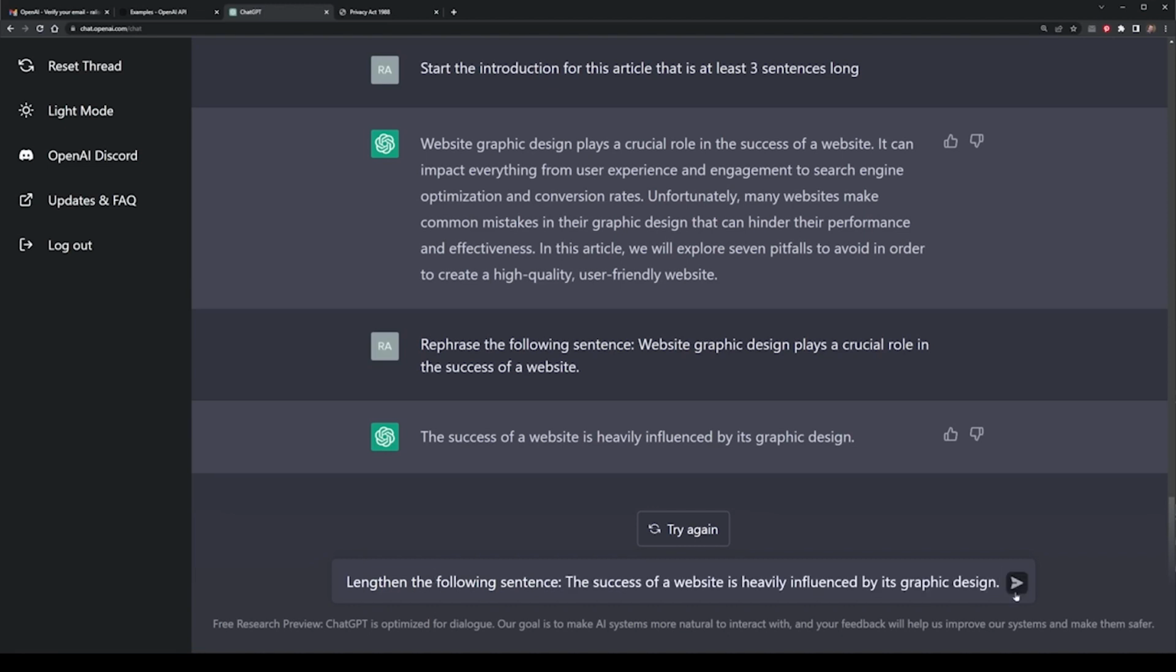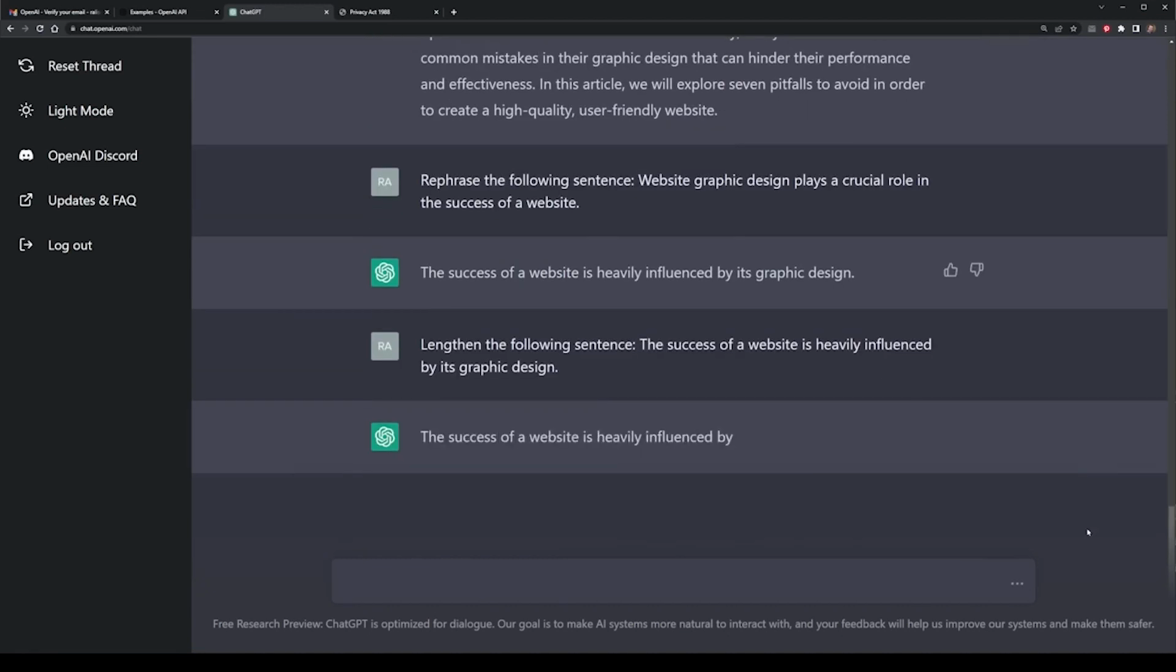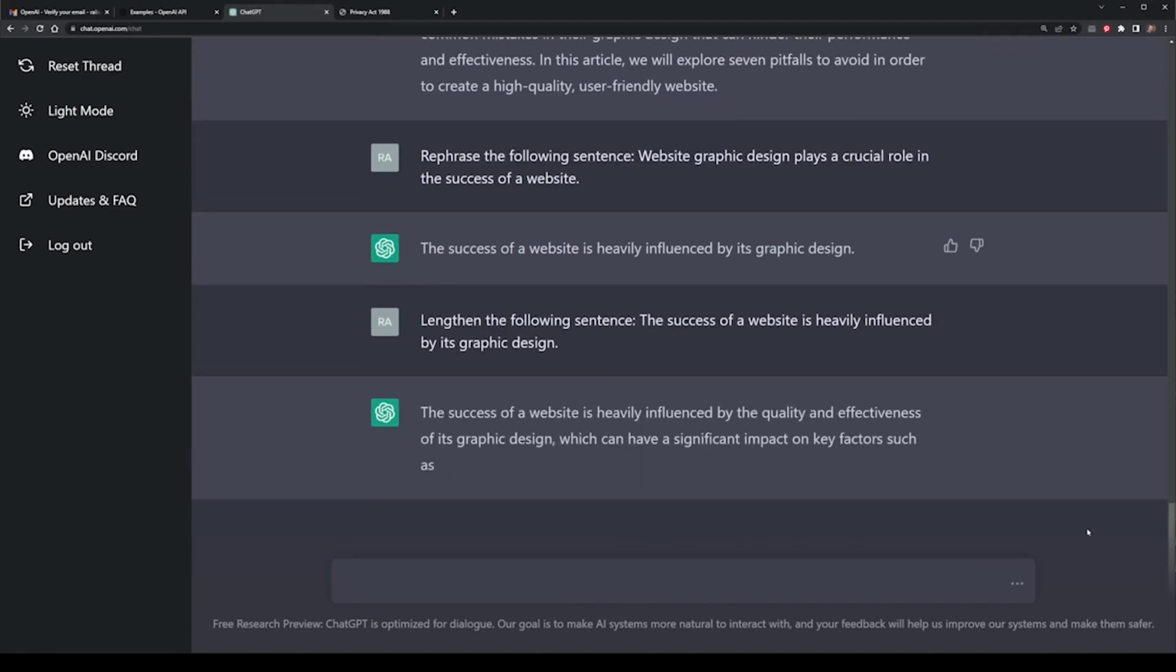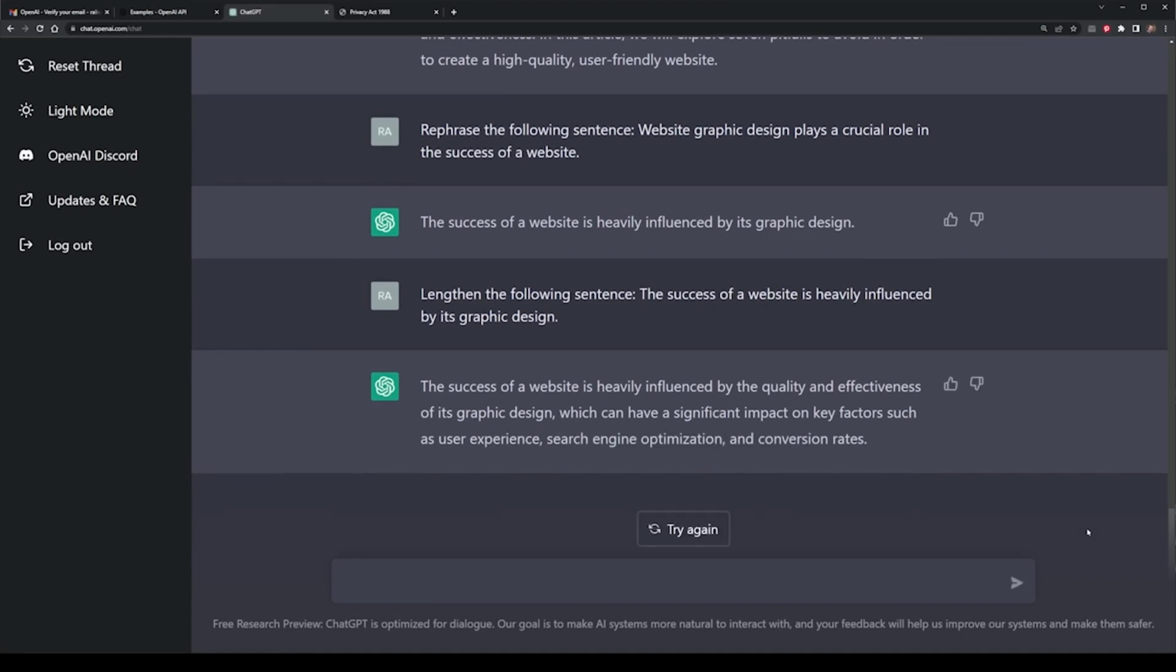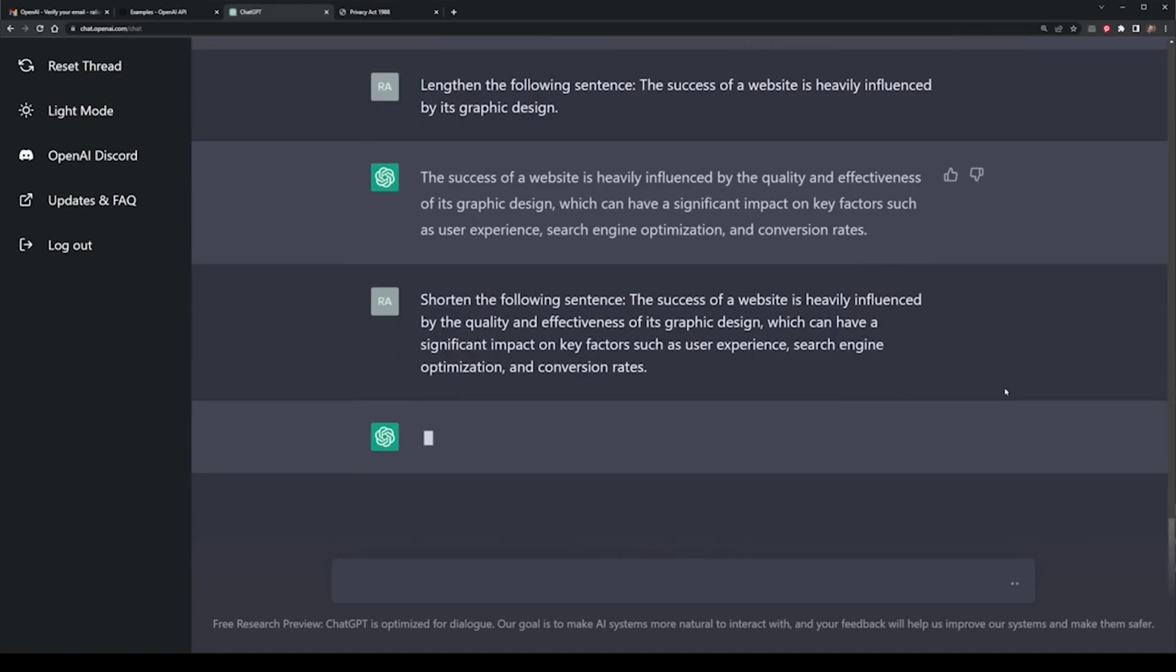But we can also ask ChatGPT to do a number of other things, such as lengthen the sentence. So here it's saying the same sentence, but it's a little bit longer. The reverse is also true. If we've got sentences that are slightly too large, we can also ask ChatGPT to shorten them. And this provides a shorter version, which is very similar to what we originally had.